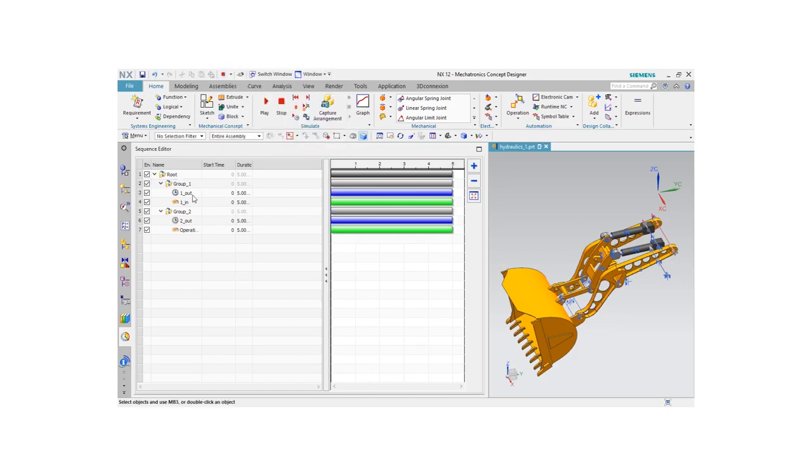So when I press play on the simulation, the cylinders extend because that's how I've set the control inputs on the valves by default. But after they've extended fully, I want them to retract. So I'll start this after 5 seconds.